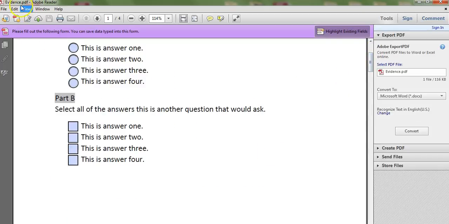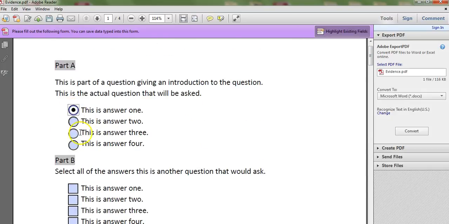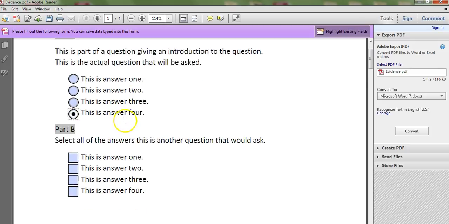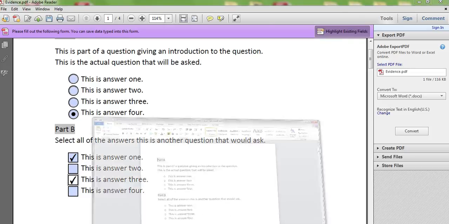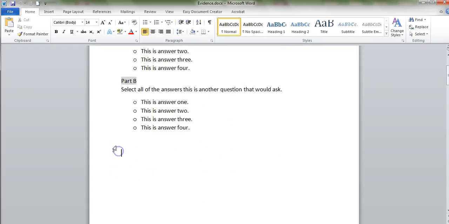And notice it opened up in Adobe Reader. That's what the students have. And now you can check it out. I can only select one of these radio buttons. And for part B, I can select multiple answers. In your directions, when you make your Word document, at the bottom, you may want to include to remember to save and turn into the Dropbox.